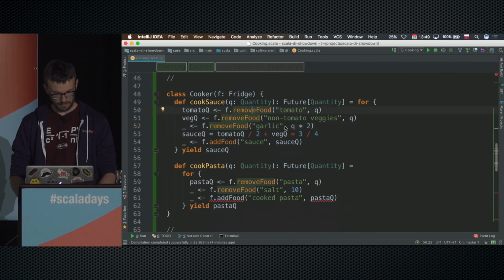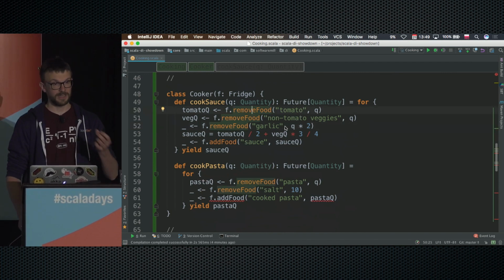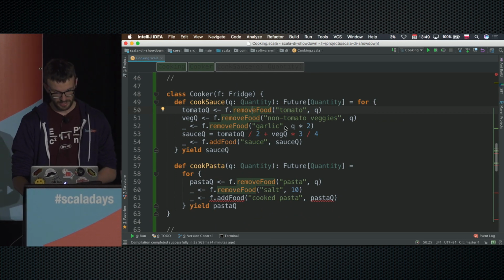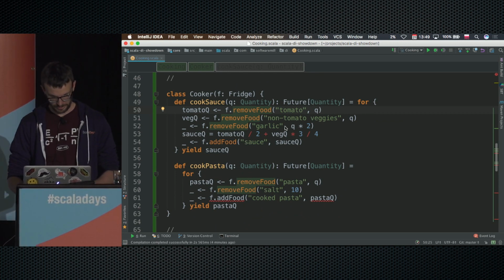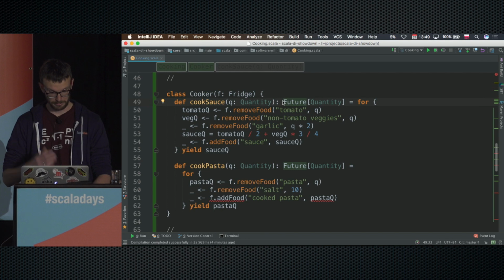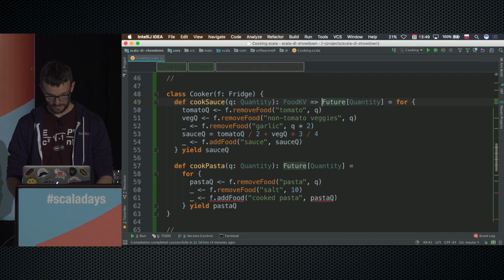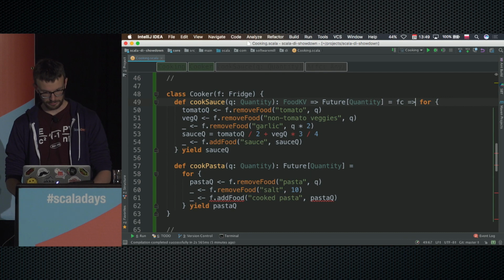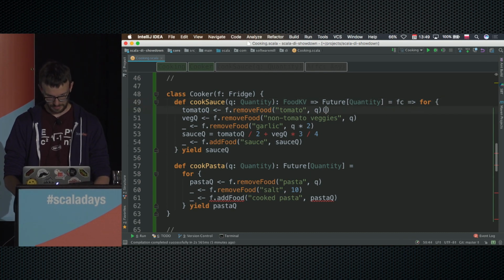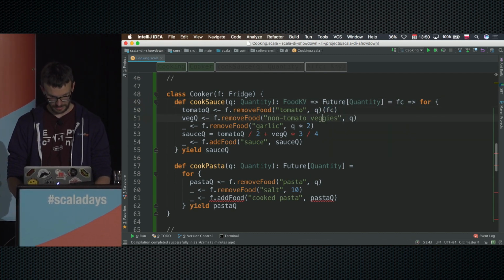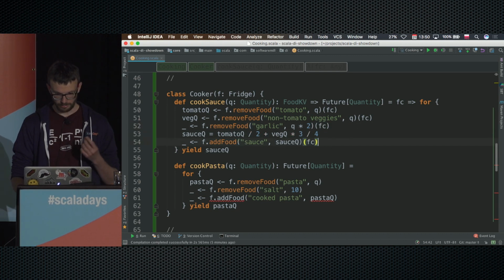Now this code won't compile because we have the clients of the fridge, right? Right now the remove food method returns a function which needs a KeyValue Store. So we need to take the KeyValue Store from somewhere, but we don't have it, so we will return a function here as well. And we will do the same changes as we did before. So now we need to change our code a bit.